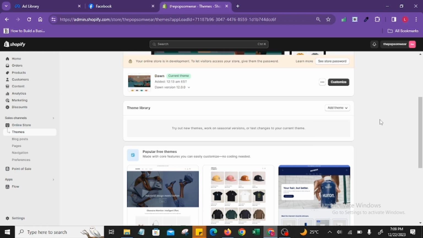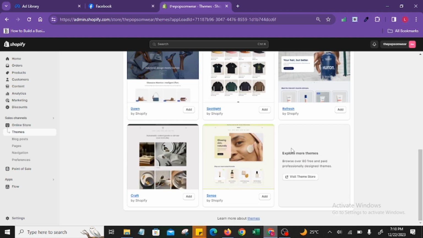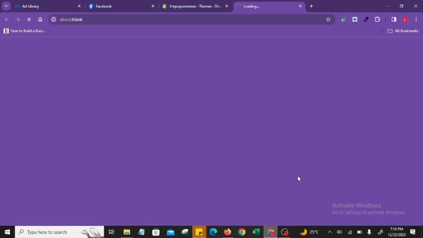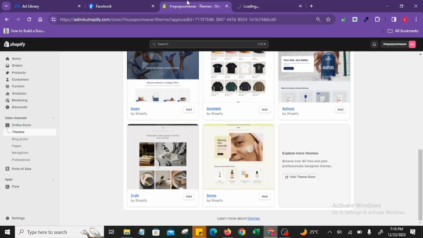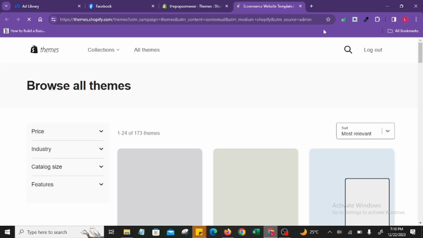Right? But now let's take for example you don't have money, or you don't have enough capital to purchase a paid theme. You can just scroll down and choose any free theme right here. We still have more free themes. So if you want to check it, you can just click on visit theme store. So under the visit theme store, you'll be able to see a lot of themes, both the paid themes and also the free themes. So you can choose whatever you want from it.